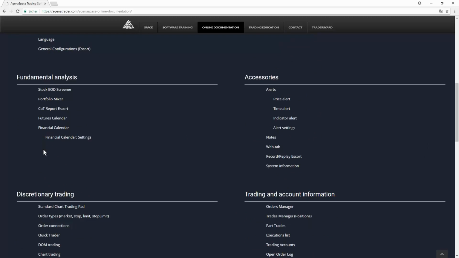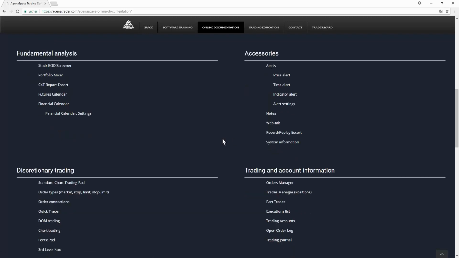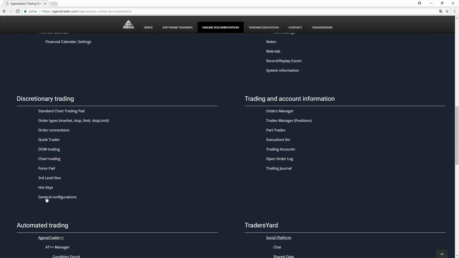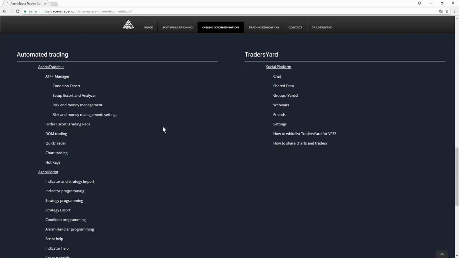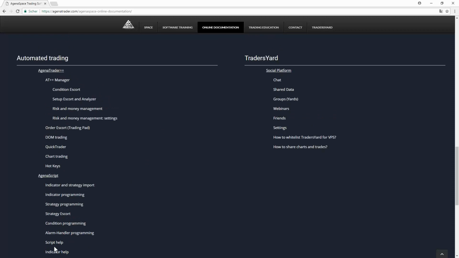Fundamental analysis, so all features which AgenaTrader provides for fundamental analysis. We have an ED, stock screener, portfolio mixer and so on. So really just go through the topics and you will learn more about it. How to handle alerts, discretionary trading with all the discretionary trading tools we have, trading and account information from orders manager to the trading journal, and of course then we go to automated trading, to AgenaTrader++, AgenaScript, and this kind of topics, and condition programming, for example, scripting.